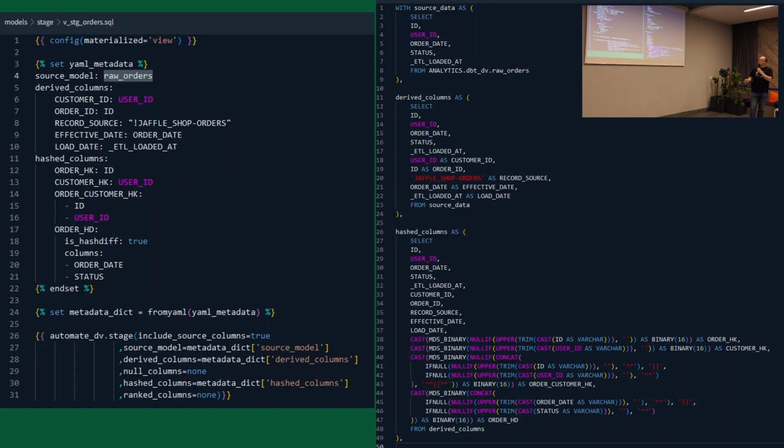With all these parameters, we will call a macro which will create a stage object for us in dbt. So that's the part that you need to create. Of course, there are ways to automate even this. If you have a modeling tool like, I don't know, Power Designer, then you can generate something like this. But this is the sort of input that you need to do. And then the package, the automate DV, is going to create for you this code.